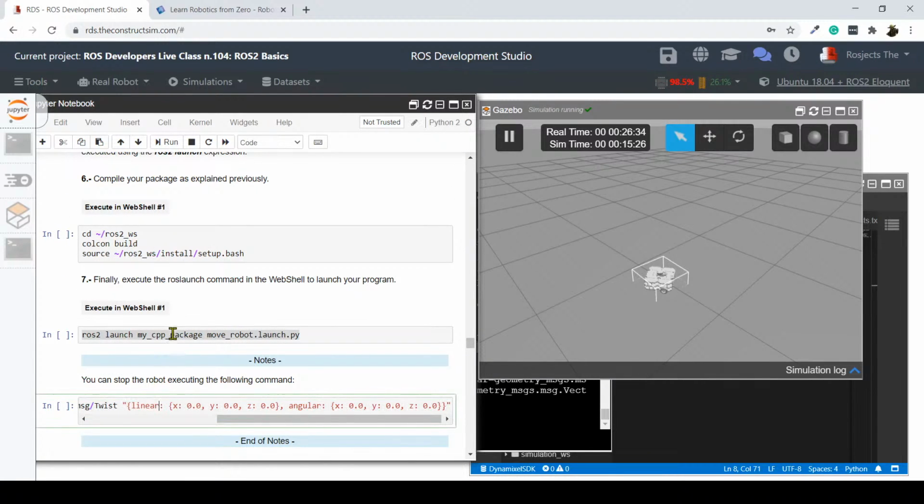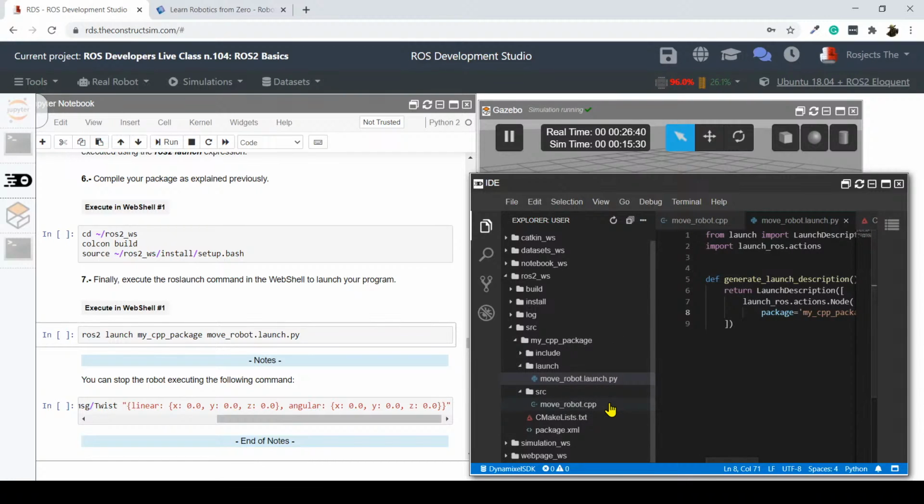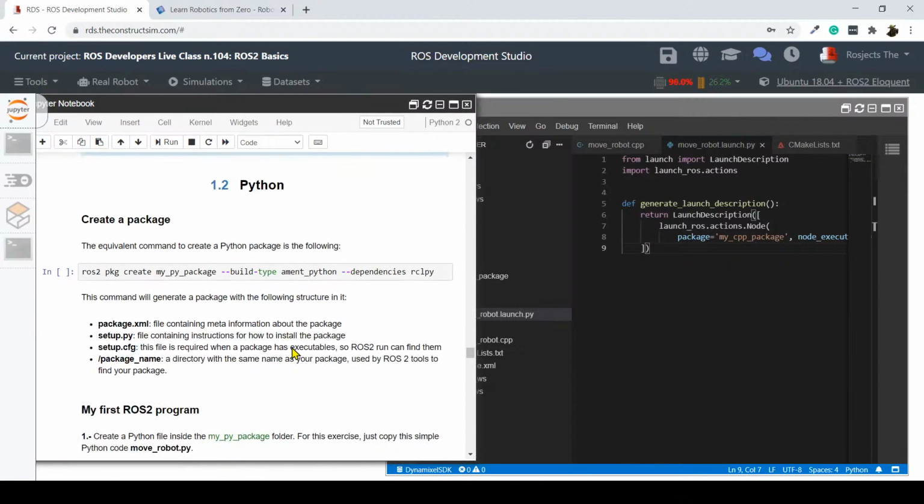So basically we have finished the C++ section. We have created a C++ package, we have seen the structure of the package, we have created a launch file, also a CPP file, we have generated an executable and launched it. So we have basically created a basic C++ package for ROS2. Now we have 10 minutes until the class finishes, so in these 10 minutes we are going to see how to do this in Python. It's similar, but there are some differences that you need to take into account.